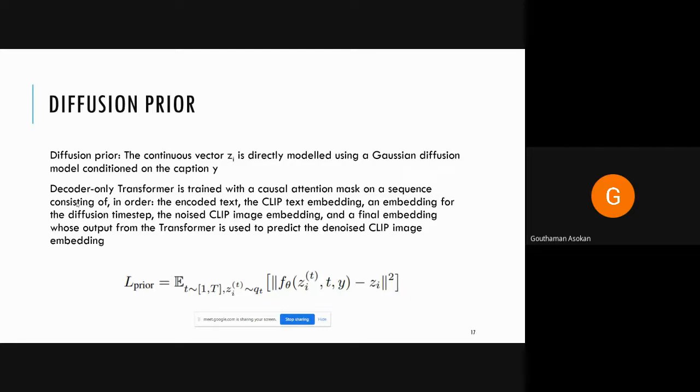The next is the diffusion prior. The same thing of converting this text embedding into an image embedding, we can also do with the help of this diffusion prior. In the diffusion prior, it has a decoder-only transformer, and for the noise that we have, we need to find the next time step's image. In this way, the decoder-only transformer produces the next time step, and over an iteration of time steps, we'll get the actual image.